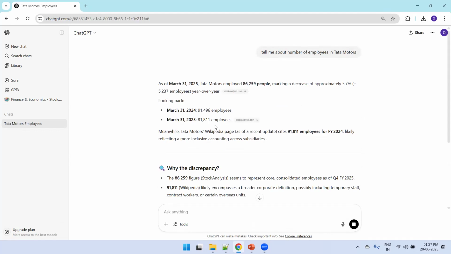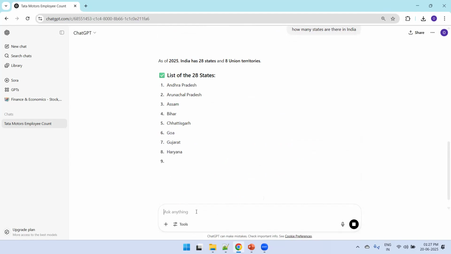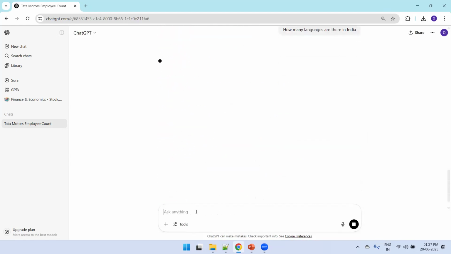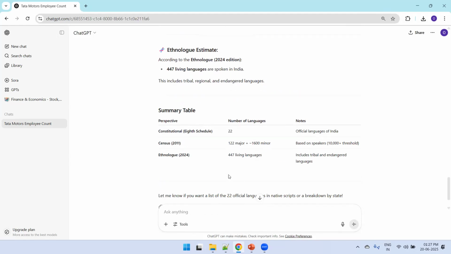So it says around 86,000 employees in the Tata company. And you can ask other questions, like how many states are there in India, and how many languages are there in India. Officially we have a couple of them, and of course unofficially we have a lot of them, like normal dialects and those things.